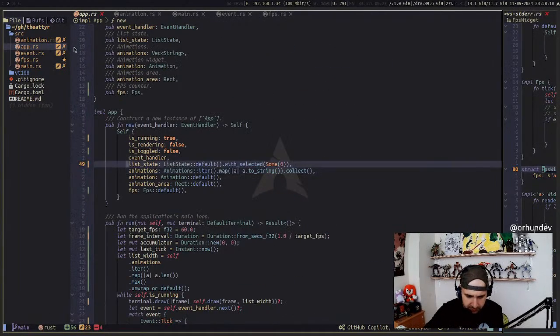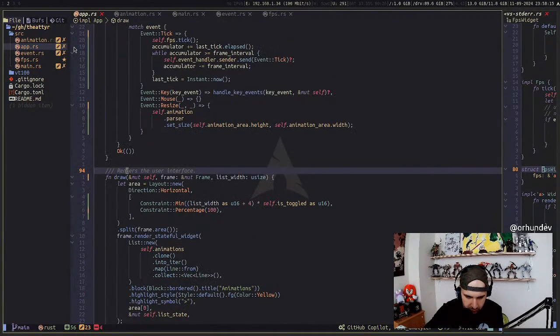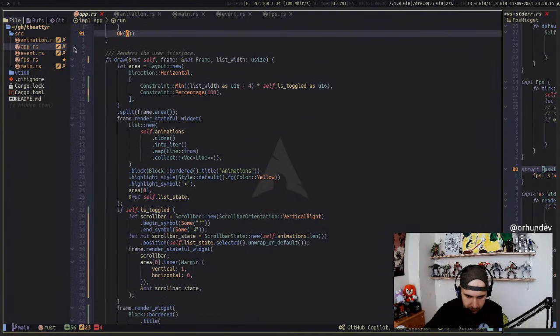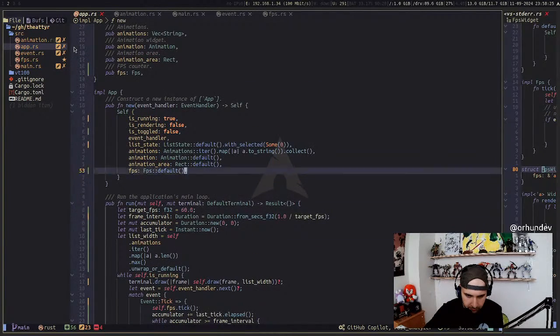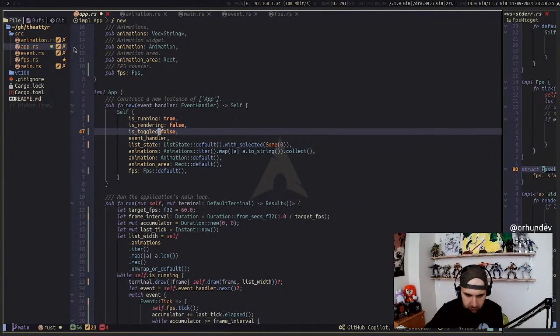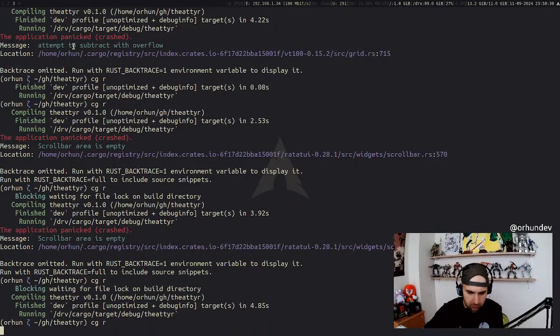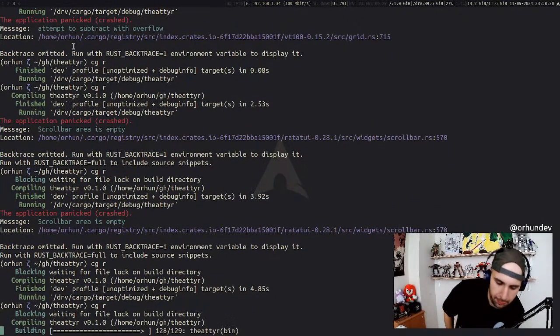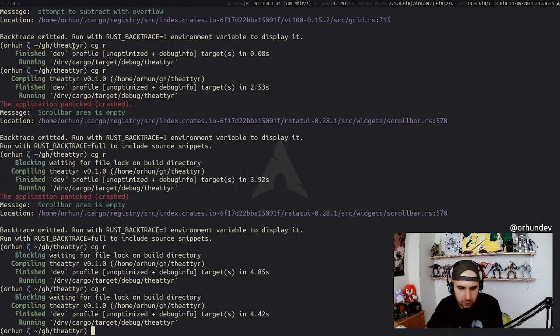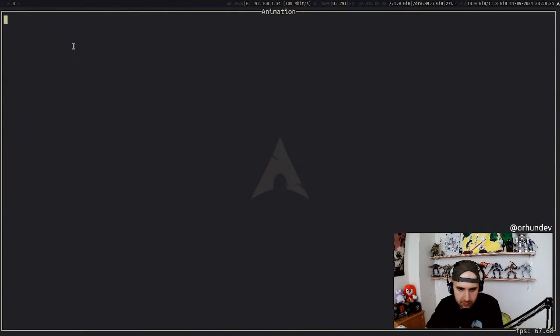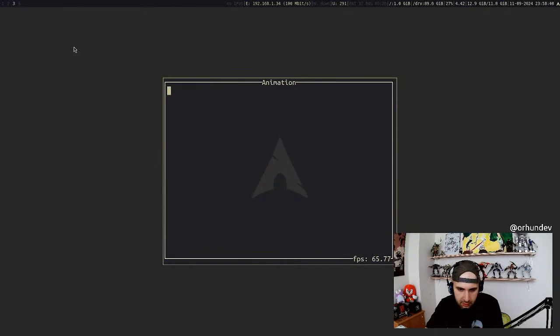Is it true as default? No, it's false. It should be true as default. So when I press tab, this thing just disappears and I get the full screen animation. Nice. Nice, nice, nice. I like it.